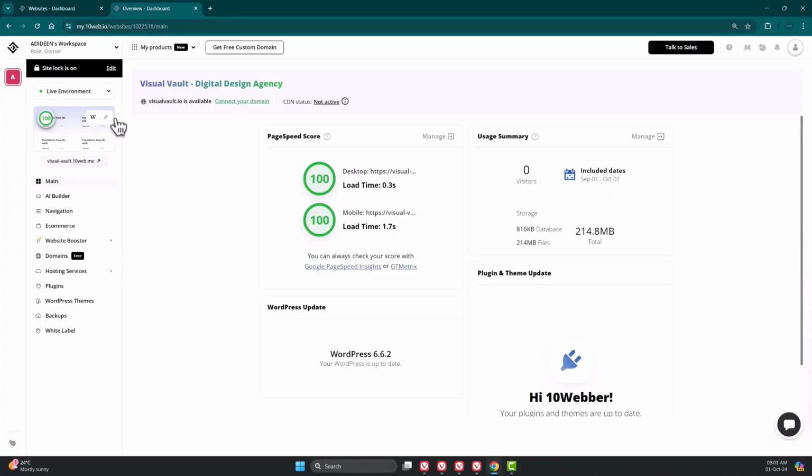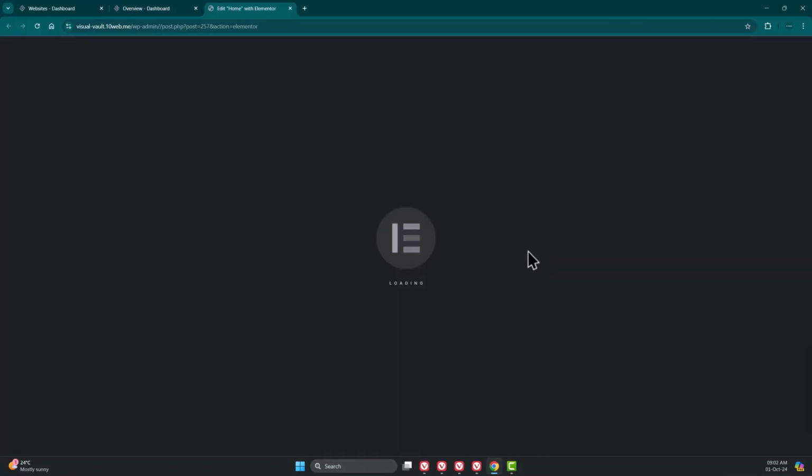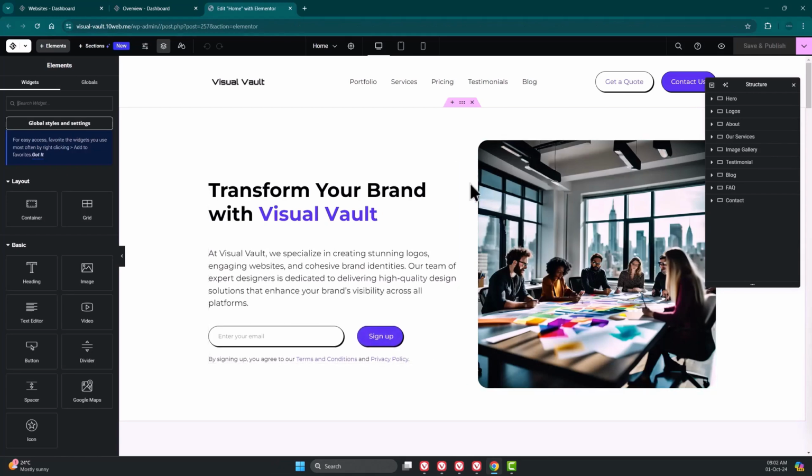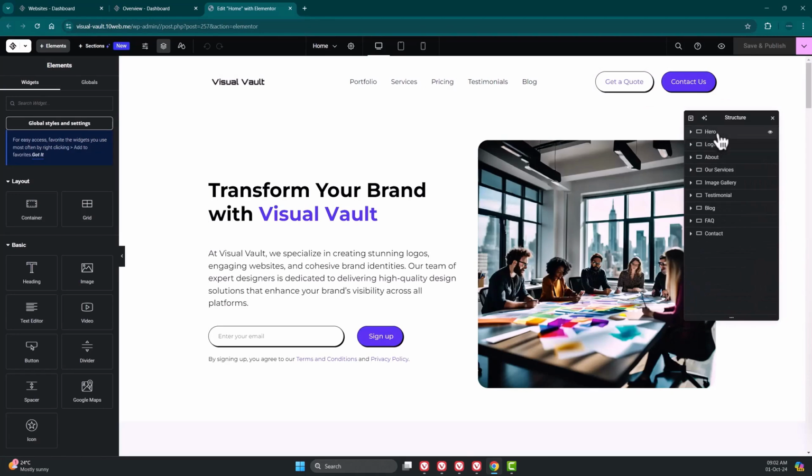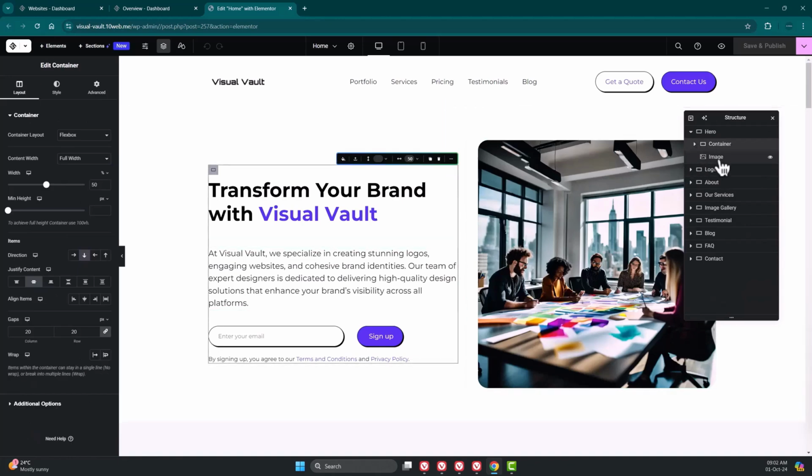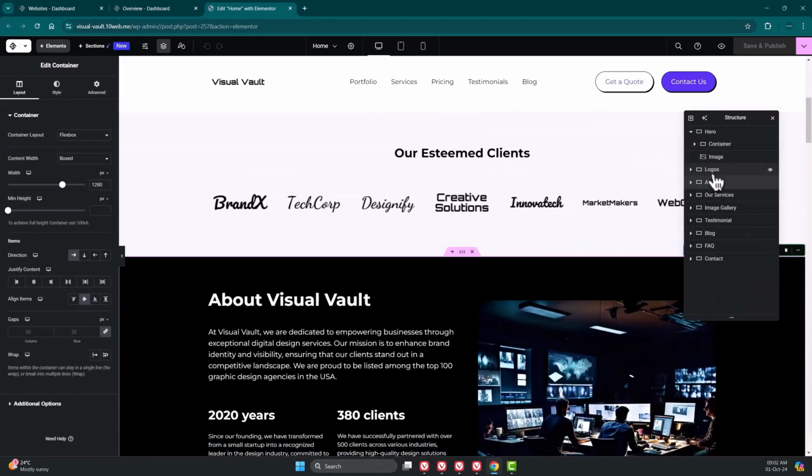To edit your site, click on the pen icon. This will load as before, and I will show you how to modify it. Firstly, we have the structure panel here, which works similar to the layers panel on other apps. It is very useful to see the sections of the website and navigate between them easily.